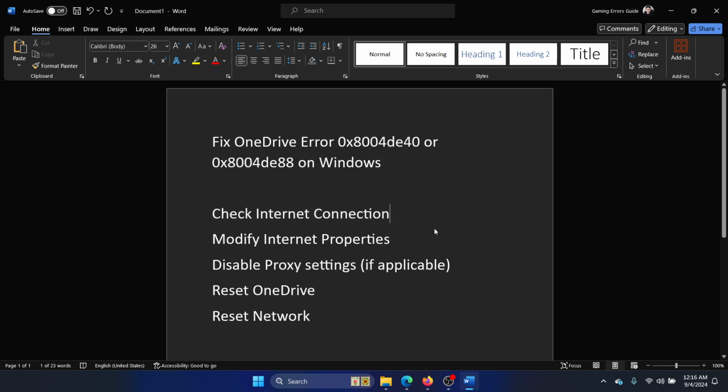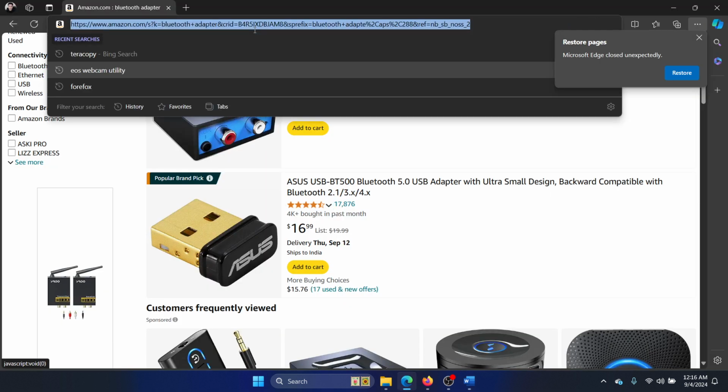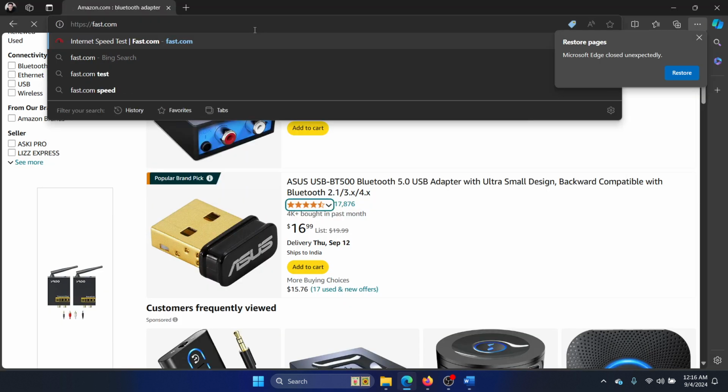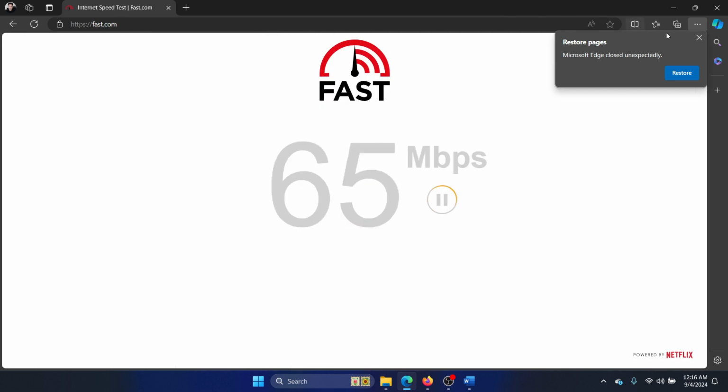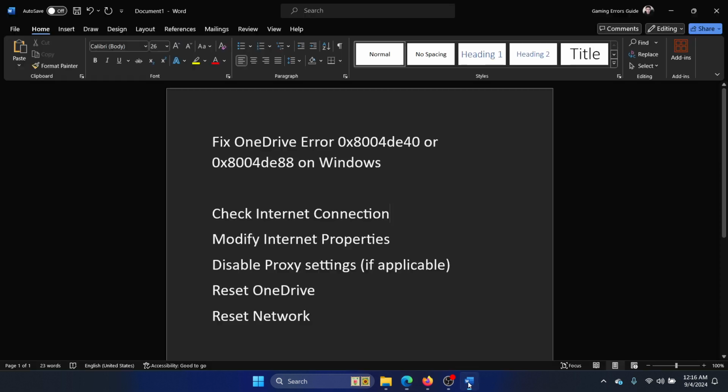The first solution is to check the internet connection. So all you need to do is go to fast.com and hit enter. Okay, you can check whether the internet speed is good enough or not.